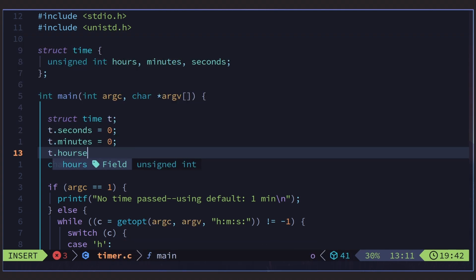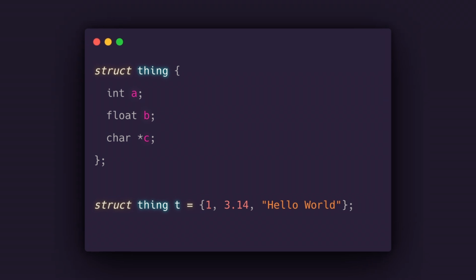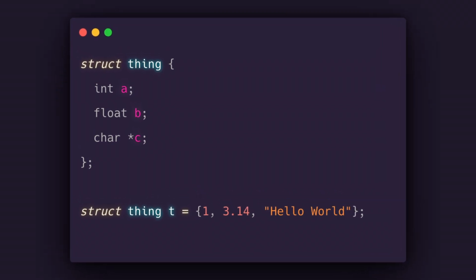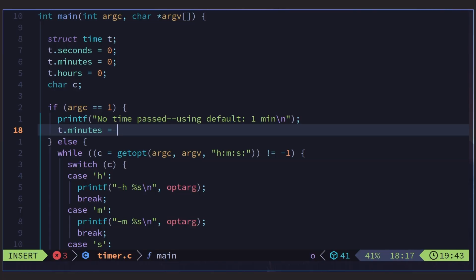Okay, let's initialize our time struct all to zeros. We could have initialized our struct like this. This is called an initialization list, and they must be in the order that they are declared within the struct. Now in our if statement, let's set the minute to 1.